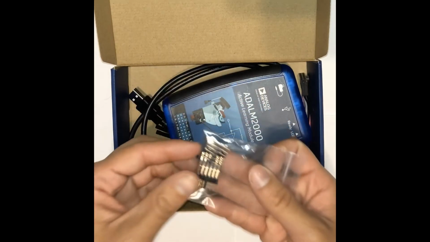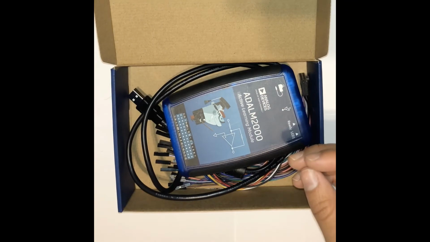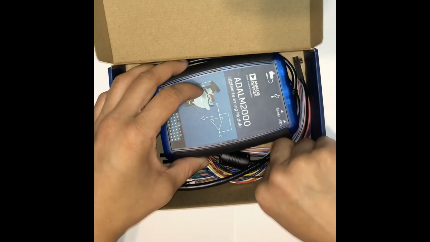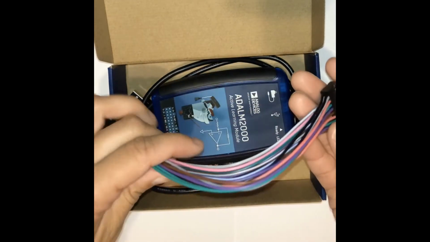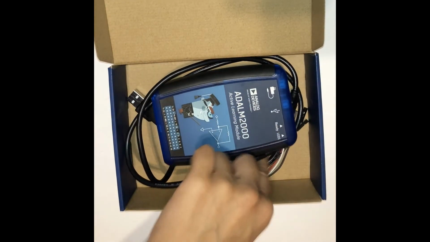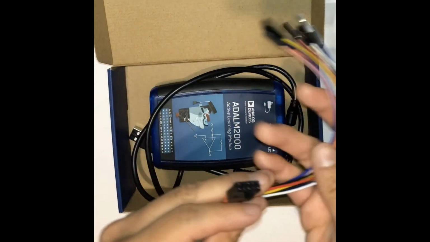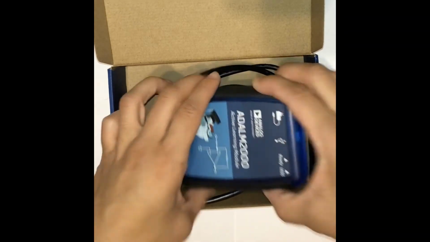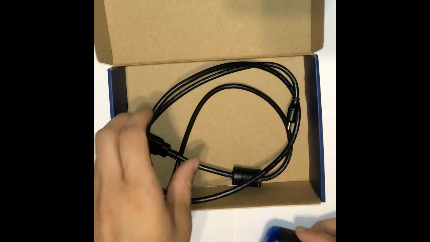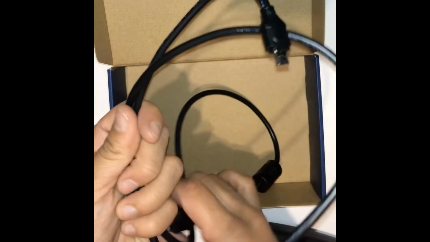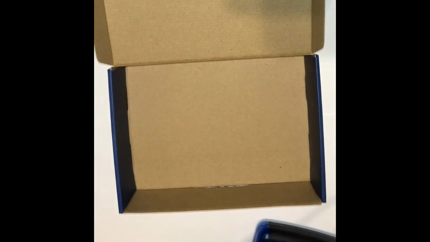Upon opening your M2K box, you will notice some 6-pin headers that can be used for plugging the device into a breadboard, and a 20-wire set of digital probes, a 10-wire set of analog probes, the M2K itself, and a USB cord used to connect the device to a laptop or computer.